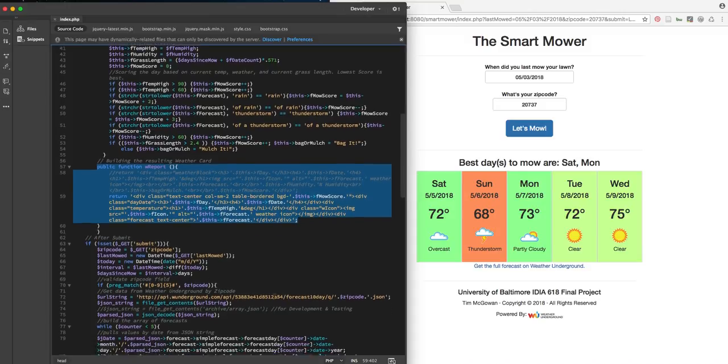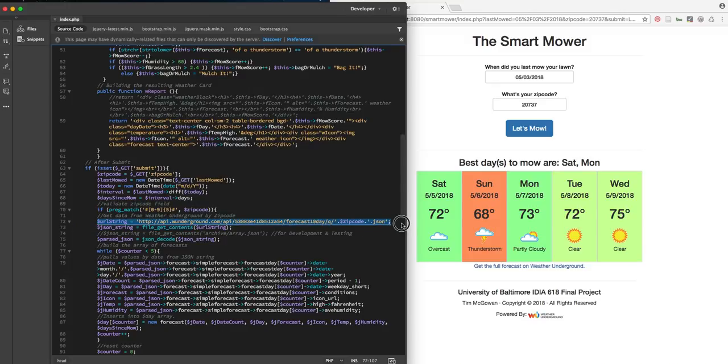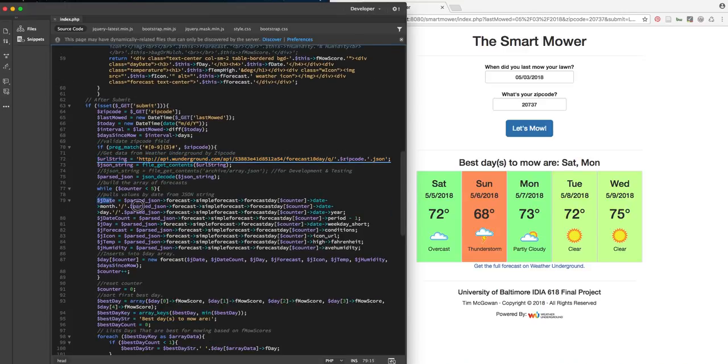After that is my code for what happens when a user submits a date and zip code. I'm connecting with Weather Underground for my weather data, and you can see right here that I'm pulling the zip code value in my JSON request. Then it's just a matter of pulling all of the specific data that I'm using and adding it to the new forecast object.